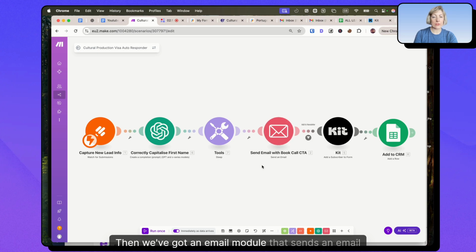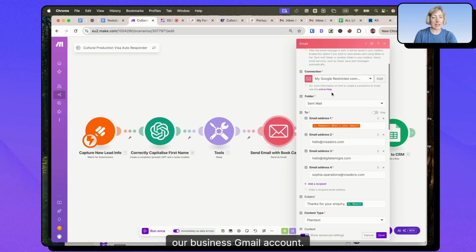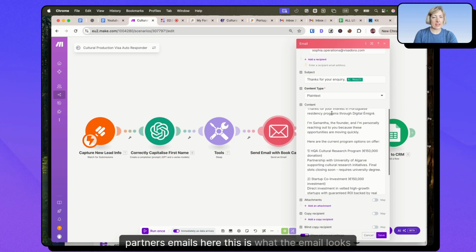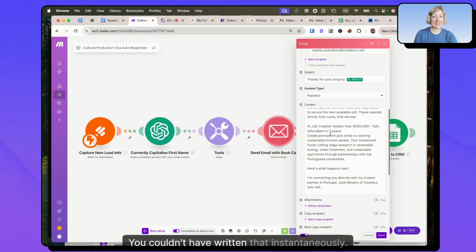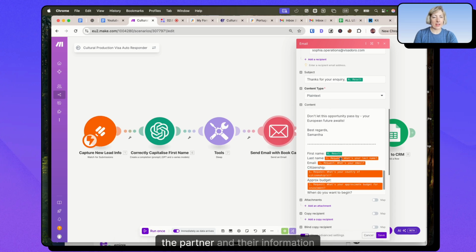Then we've got an email module that sends an email with a call to action for them to book a call with the partner in this case. We've set this up to hook into our business Gmail account. We've got the lead's email here and then the partner's emails here. This is what the email looks like. So as you can see, there's quite a lot of detail there. You couldn't have written that instantaneously. It basically gives them a link to book a call with the partner and their information is captured here. This is very important because this is really what's doing all the heavy lifting and saving our team from having to write that out manually each time.